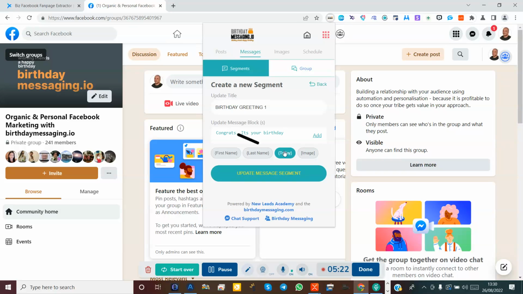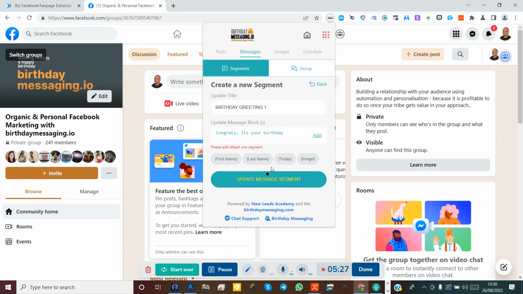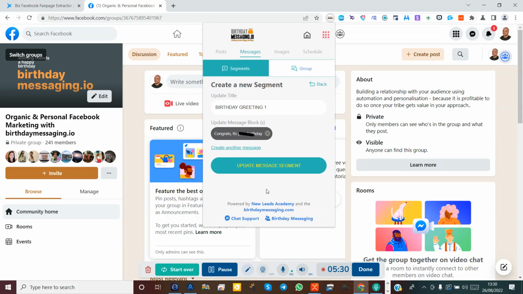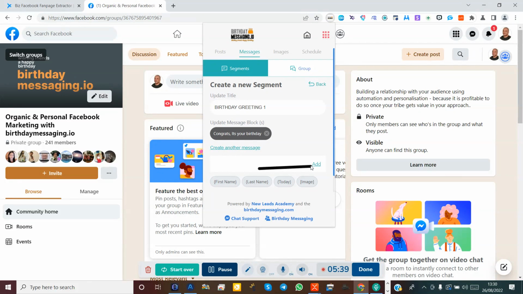And I paste there. So here you have update message segment. So that's the first. So you just add, I beg your pardon, you add here. So that'll be your first message segment. So you want to add another one. So all you need to do is click on create, add a message segment. So we do that.